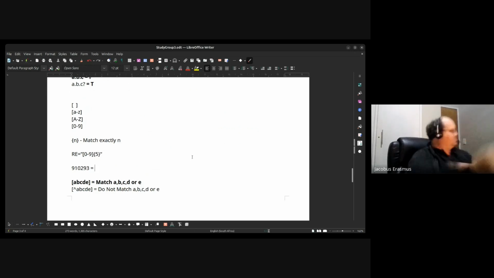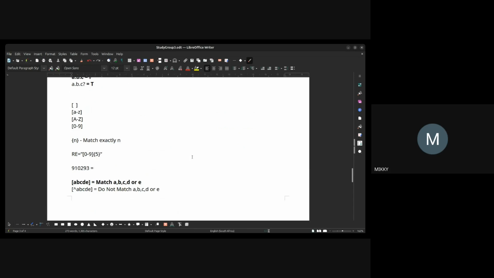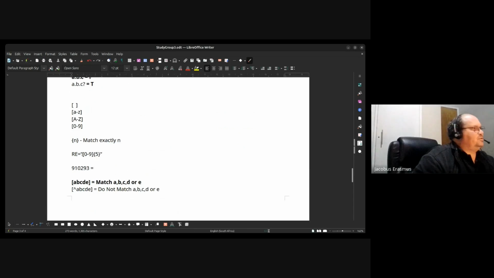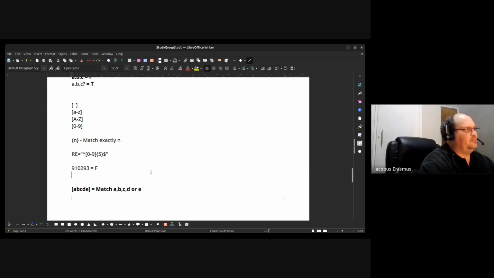Why will it match? Because it's any number, like 5 times, and because we didn't put the caret in front. So if I do that, will it match now? No. And also, that caret, does that mean that it has to start with 0 and end with 9? No, it can be any number between 0 and 9.